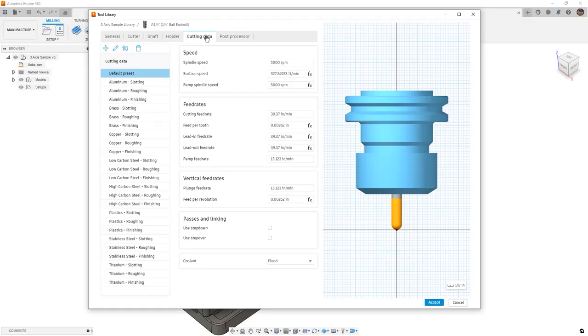The Fusion 360 sample tools will have cutting data presets. These can be added, adjusted, edited, or removed as you see fit, as long as you've copied this into your own library. Tools in the sample library are going to be read-only. From here, the main thing that we want to look at is aluminum finishing.